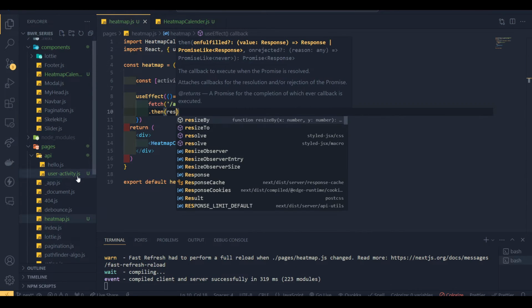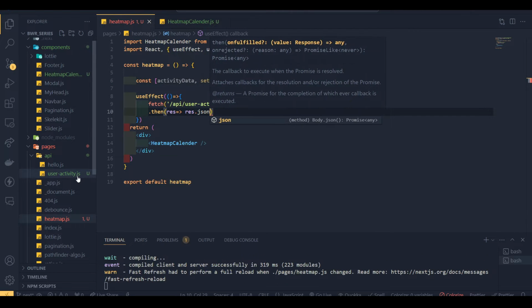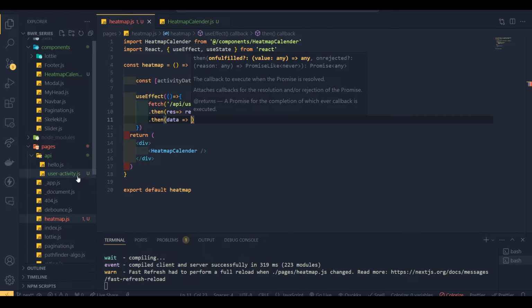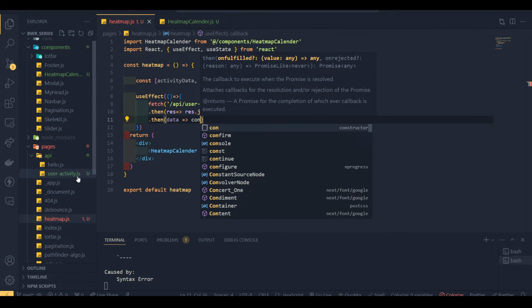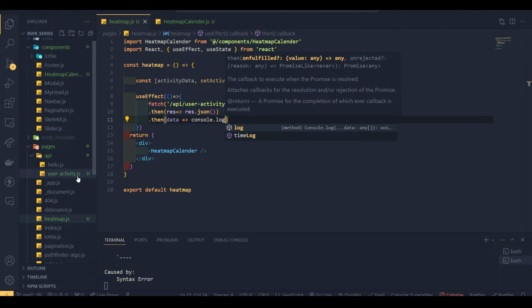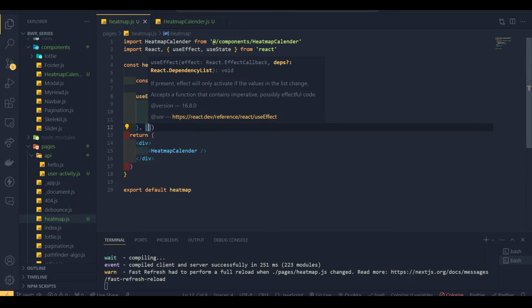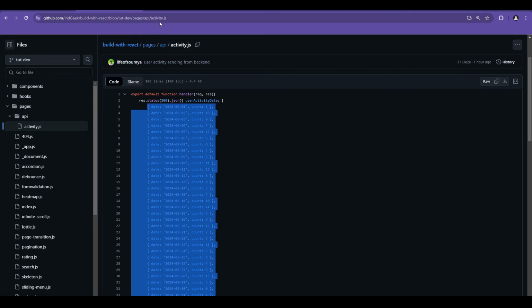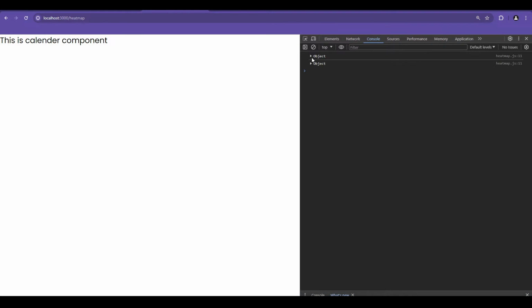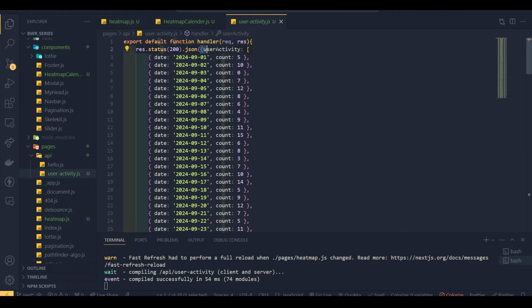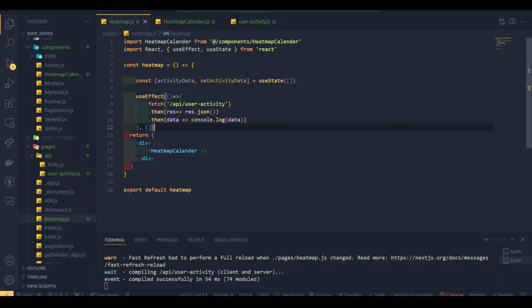So .then pass this response, response.json, then .then whatever data we grab from the passing, we will simply console.log this for now, console.log whatever data we are getting. Let's add a dependency array, and let's now check the console. We have the object, and inside this there's a key userActivity, as we are sending this JSON inside this property. So I'll simply console.log data.userActivity.